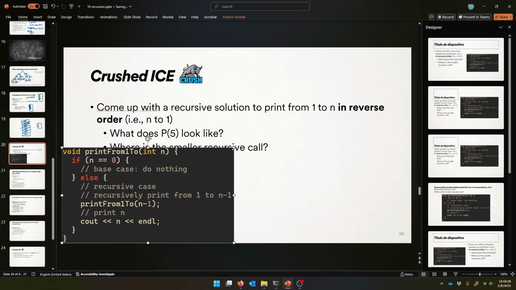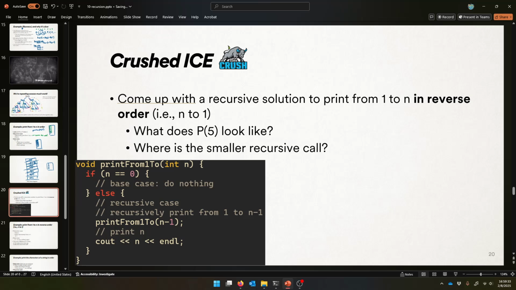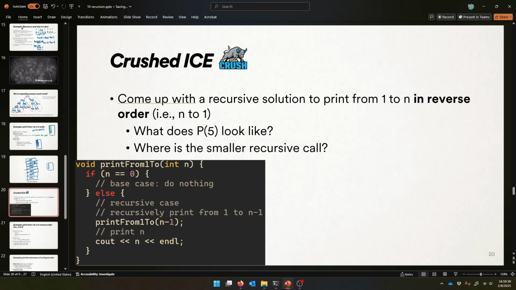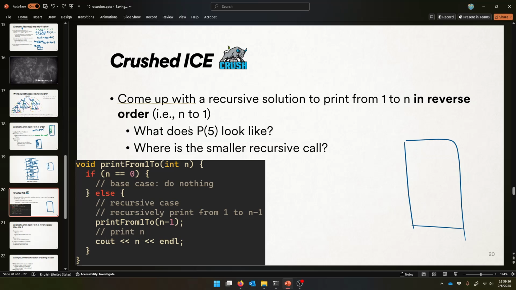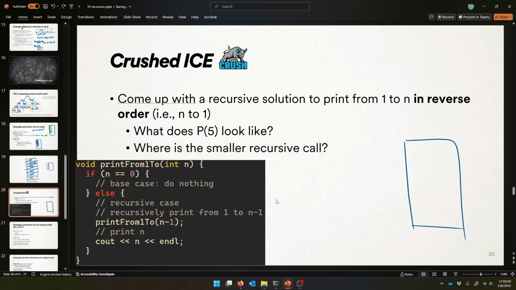So here's my question for you. Please, in a similar vein, come up with a recursive solution to a print from 1 to n in reverse order problem. So not 1 to n, but n down to 1. So like, if you call your print from 1 to n in reverse order on 5, it should print 5, 4, 3, 2, 1. Okay? Oh, sorry. I gave an answer away. Excuse me. My bad. So yeah, think about what P of 5 should look like. Pretend I didn't say anything. And then go and find the smaller recursive call and code it up, please.